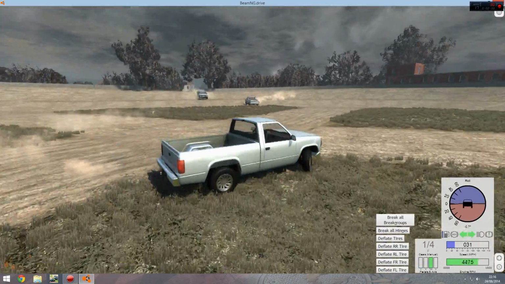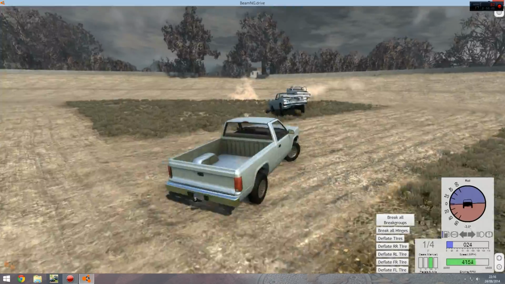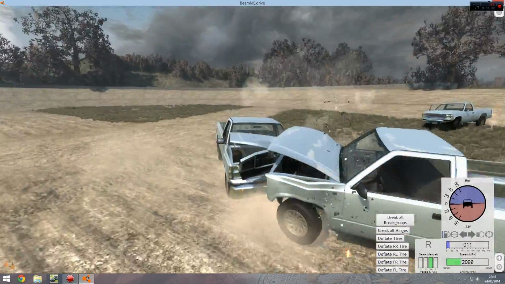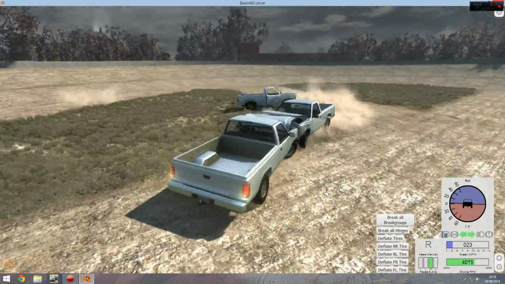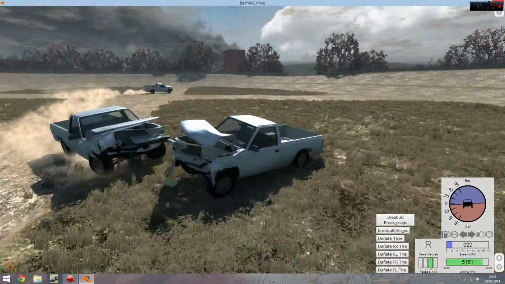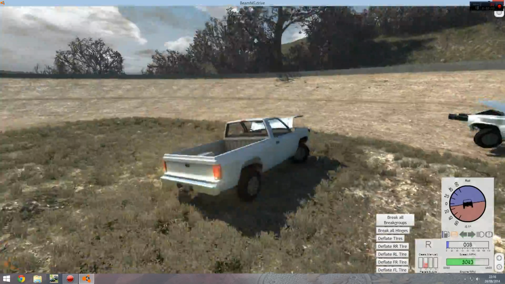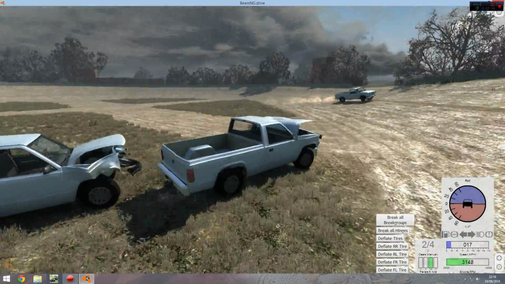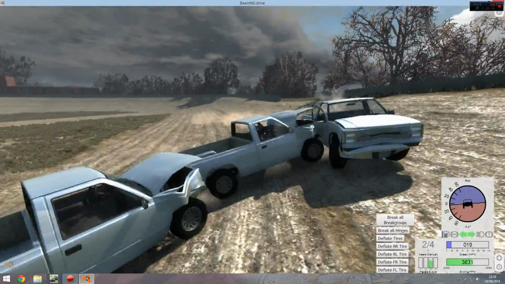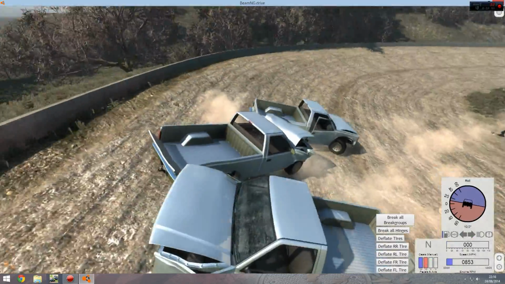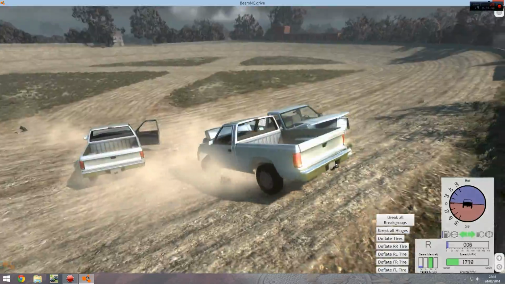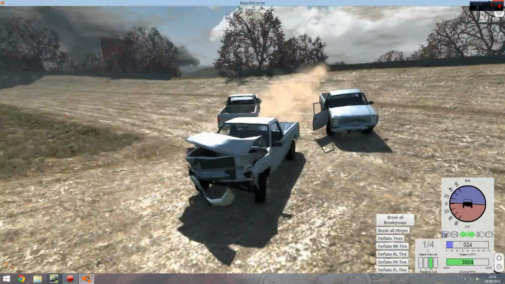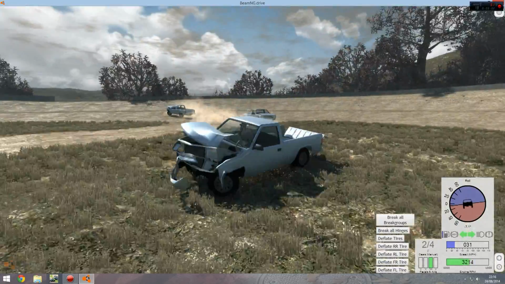Right, let's fight back. Oh. And then I think as soon as you hit the car too much in the middle, I mean, the engine still runs, but you can't go anywhere. So this game is extremely good for Demolition Derbies as well.